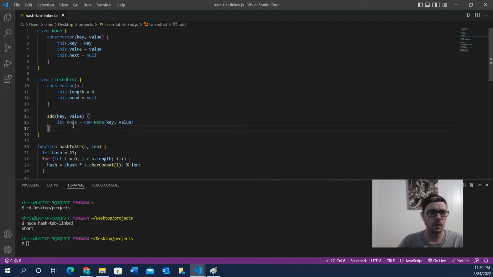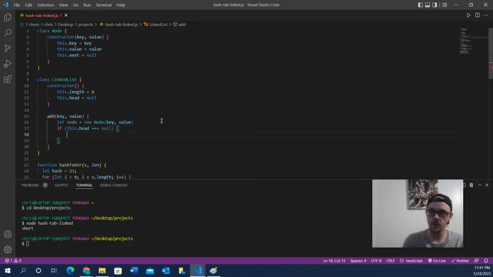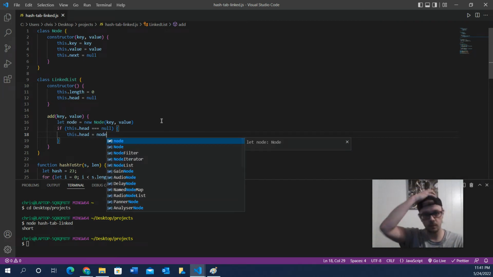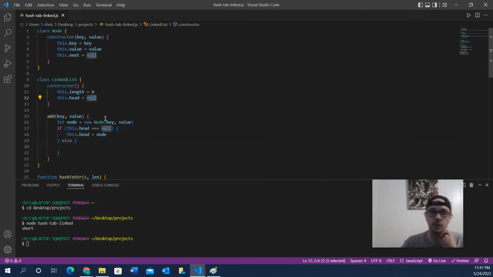Okay, so let node. If head equals null, this dot head equals node. That is fairly straightforward. If the head of the linked list that we've instanced still equals null, then we don't need to go to the end of the linked list to add more values. Pretty straightforward.